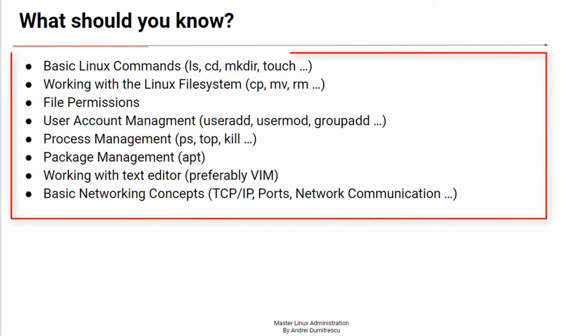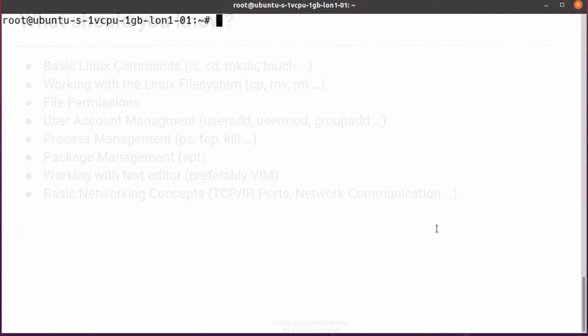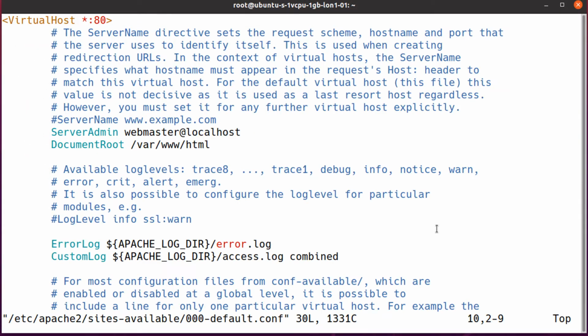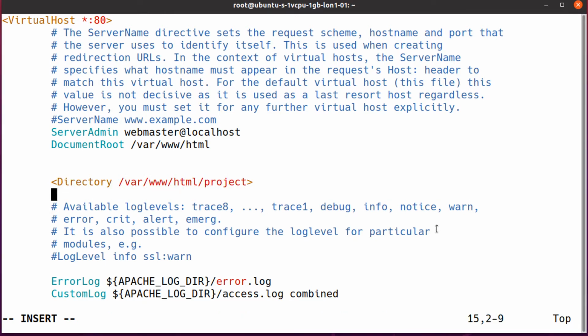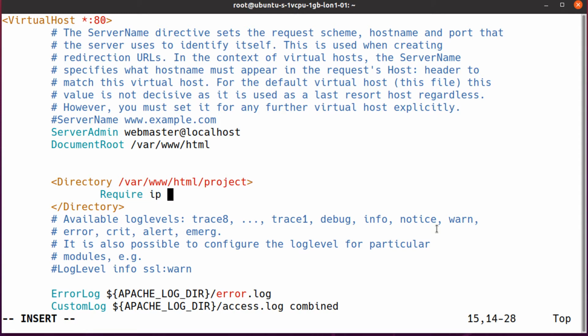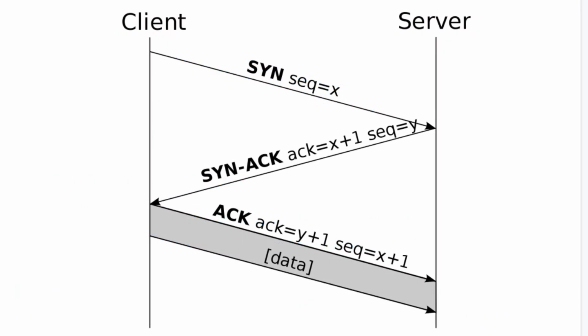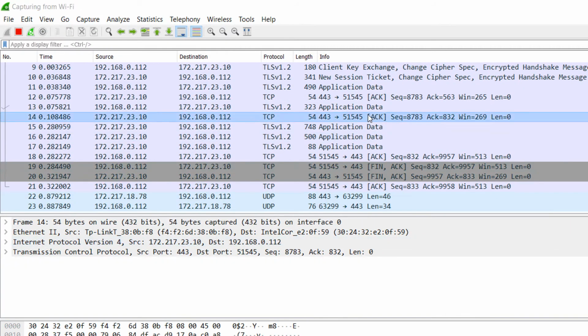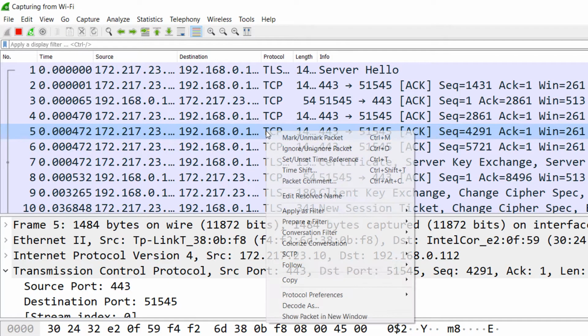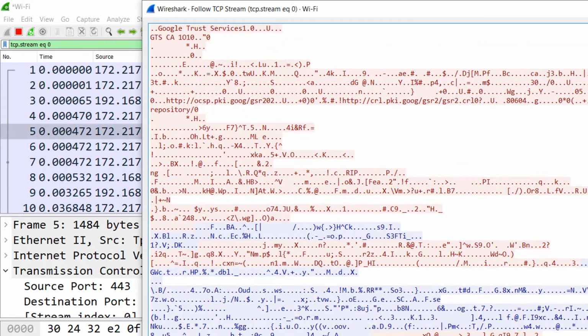You should definitely know the basic Linux commands and concepts like file permissions, user account management, process management, or working with a package manager such as apt. You should be proficient in working with a text editor, preferably Vim. We'll edit lots of configuration files and we'll do that in the terminal. It's also required to have basic knowledge about networking, the TCP/IP stack, and how the internet works, because we'll run Linux servers in the cloud as well.